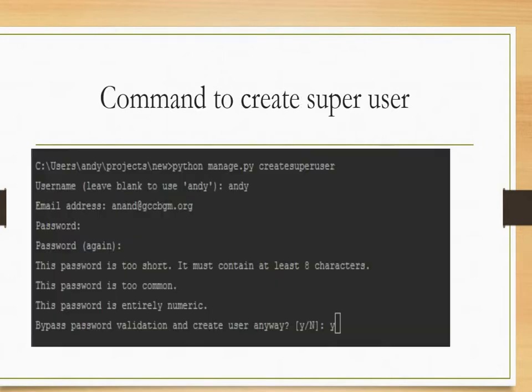How to create a super user? Here you can go to python manage.py createsuperuser, and you can provide the username, email address, password, and once again it will ask for the password. Here it is giving you a warning that the password is too short, it must contain at least 8 characters. This password is too common. This password is entirely numeric. If you want to bypass the password validation and create the user anyway, that is, if you want it to take this password, you can say yes.